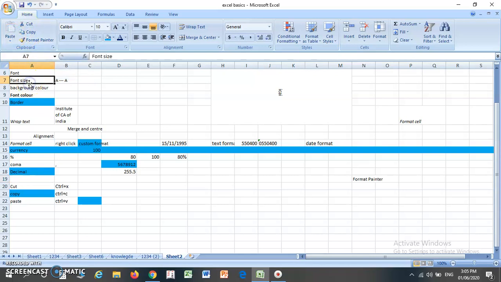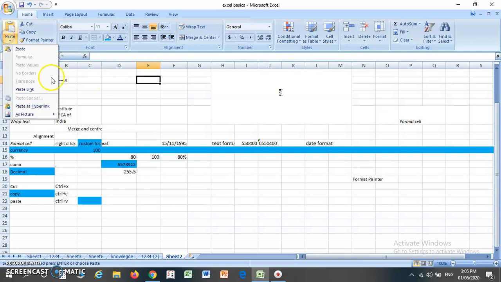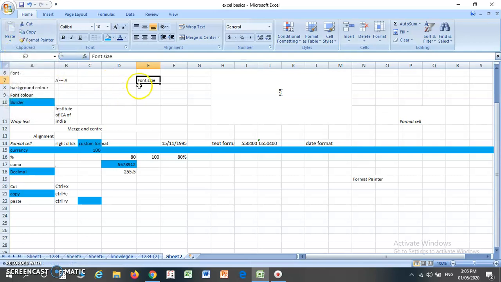Suppose I am pressing on this cell and select cut here, and I put my cursor on this cell and select paste. Here you will find the font size. From here it is cut and here it is paste. So you can use cut, copy, paste from here also.